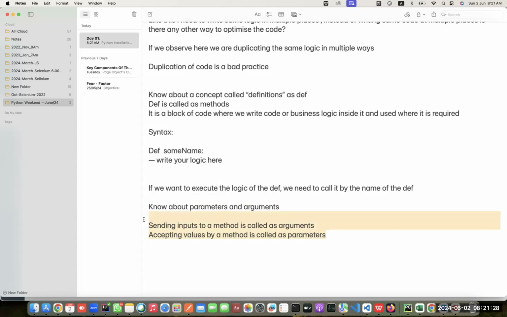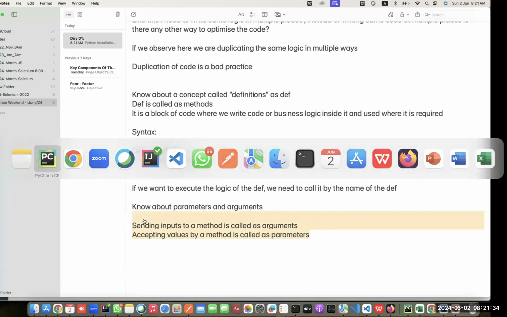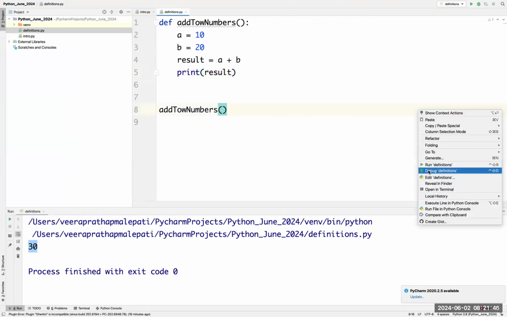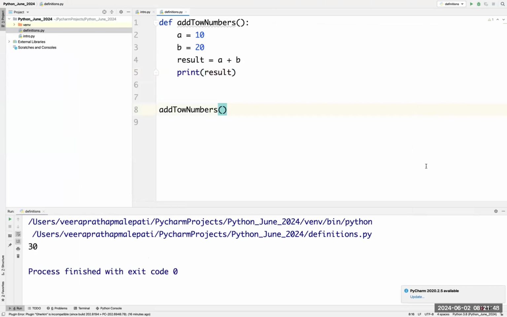If you want to send a value to a method, or if you want to accept any value by a method, you can call it an argument. Now if you observe properly, I'm trying to add two numbers. Whenever I call this method, I'm getting the same output, 30 only.